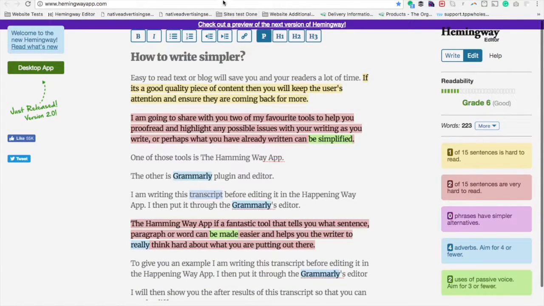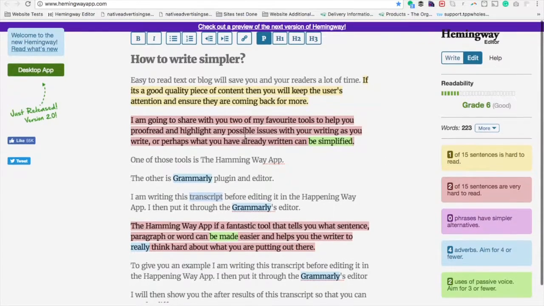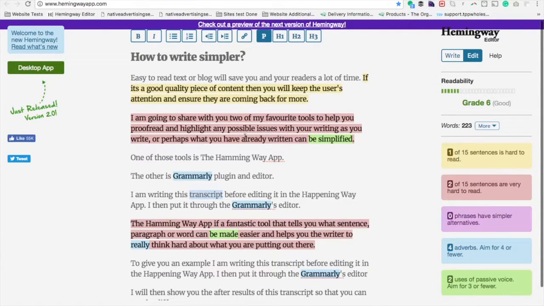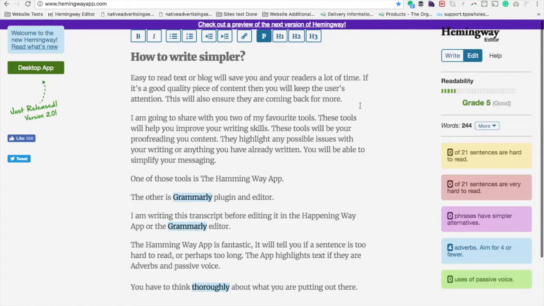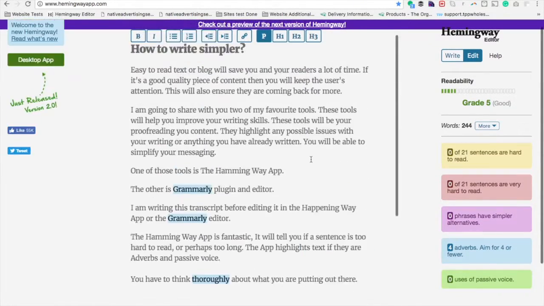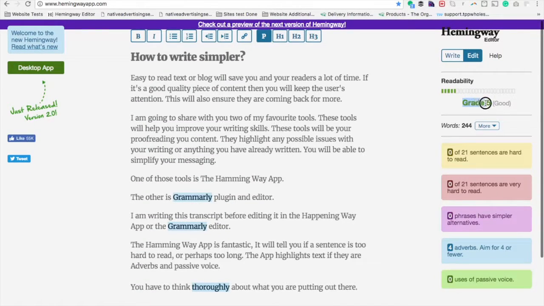But you get the idea when you double click on it. Usually it gives you other words instead of the one you're currently using. Having gone through the Hemingway app with my content for this particular post, and edited everything, here's the end result. I've finished up everything here, and I've got a total grade of 5. The lower the grade, the easier it is to read.